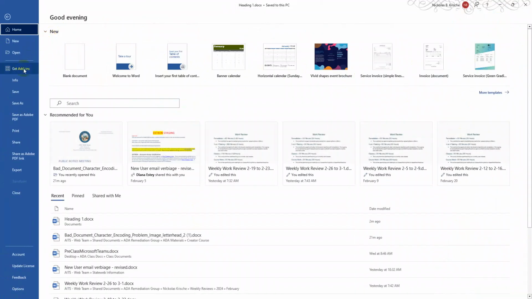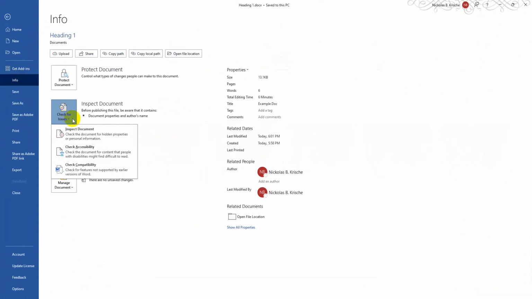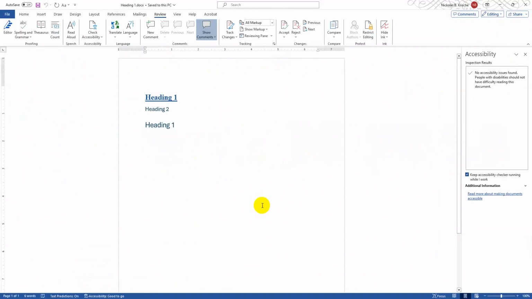The other way of doing it is going to File, Info, Check for Issues, and then Check Accessibility. Again, it'll bring up our accessibility pane on the right-hand side.